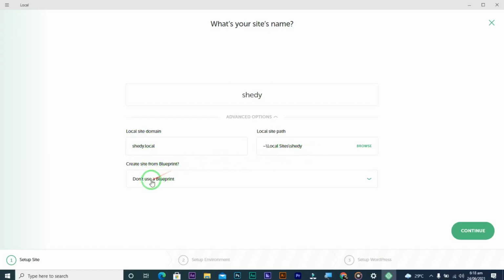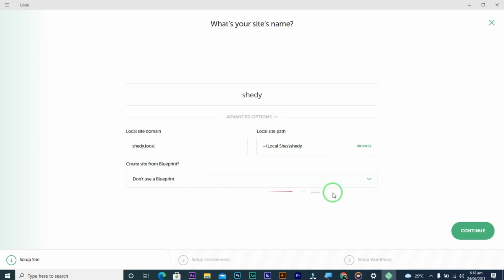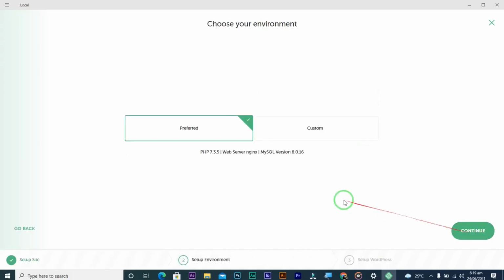Create site from blueprint. Don't use a blueprint, so let's leave it like this. Connect, because the settings are already okay. I'm going to show you where you're going to tweak your settings. Now choose your environment, the environment you want to use to install WordPress or develop.